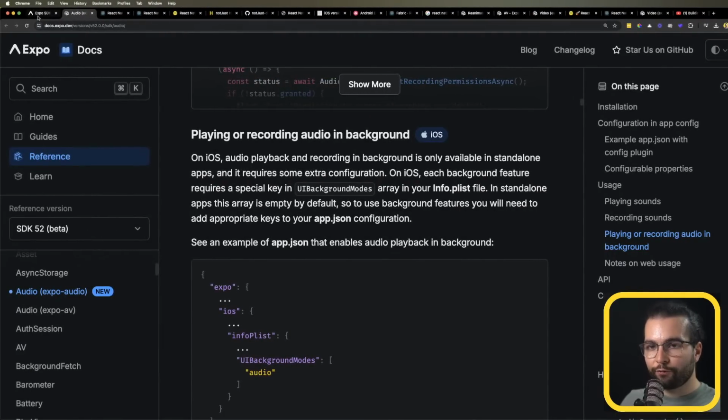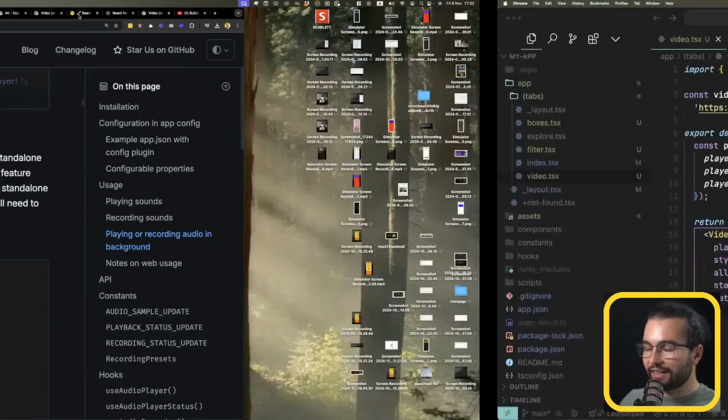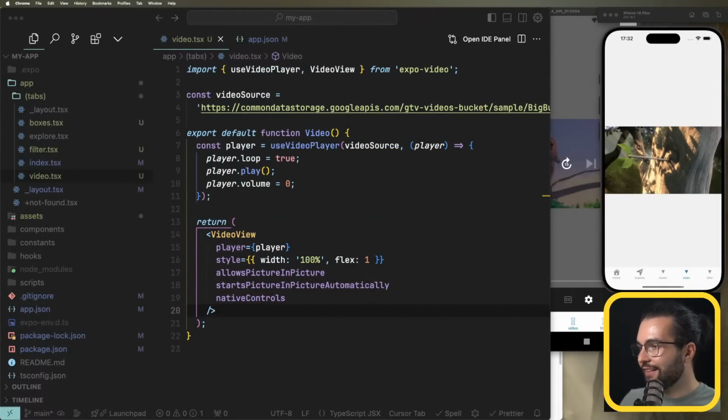Today we're going through the Expo SDK 52 updates and React Native 76. So it's a lot of experimenting, yes, experimenting with the new things, with the new toys that we've got. Supports background playback.